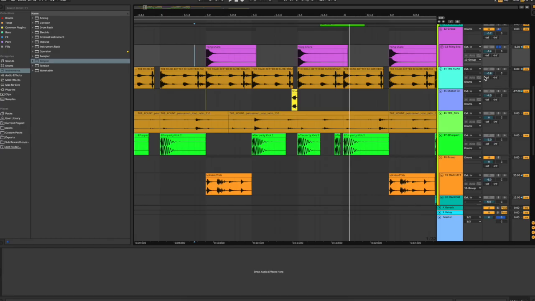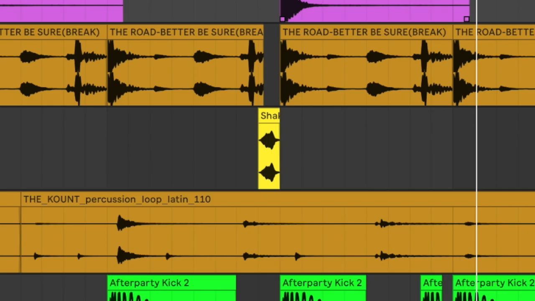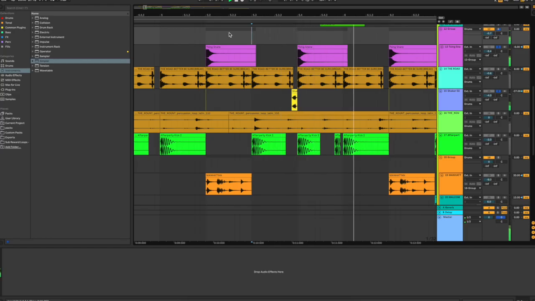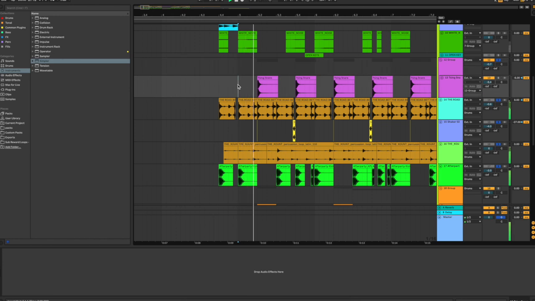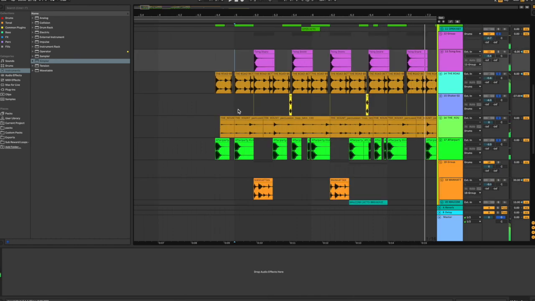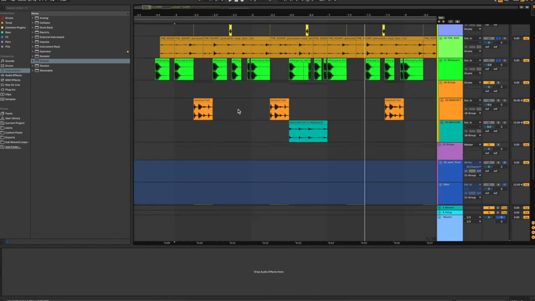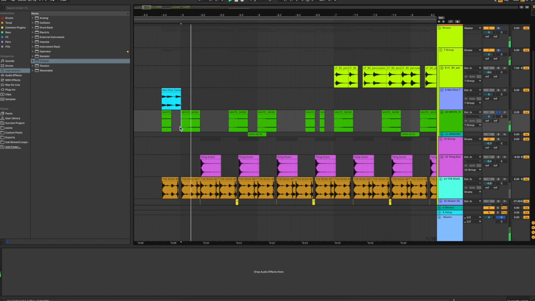And to accentuate that clap, I have this one shot right before the clap in order to bring more energy. And so this is what they all sound like together. So of course I added a few fills here and there to accentuate it, as well as some white noise and some open hats.